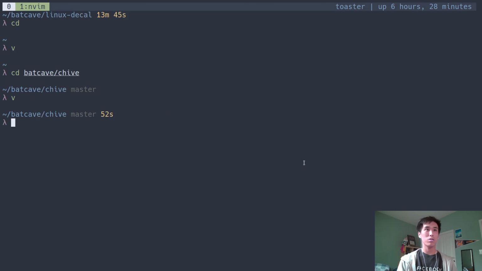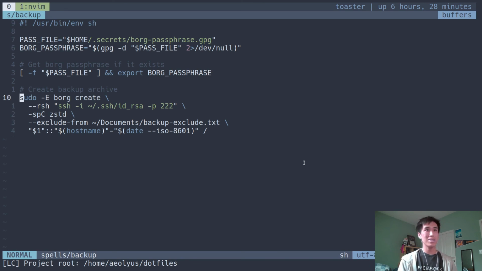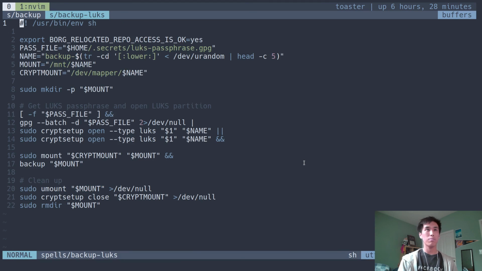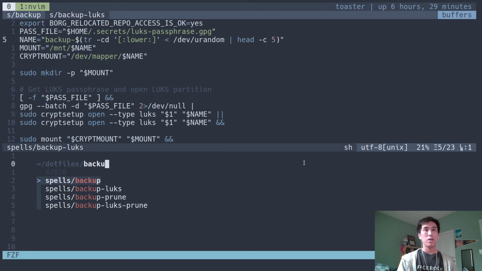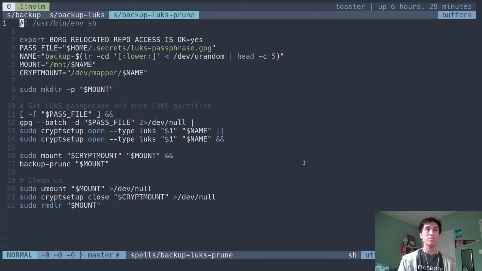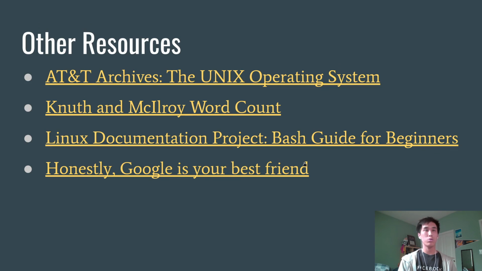I also use it personally for everyday tasks, such as some of my scripts. I have some backup scripts because I'm lazy. I don't like writing this really long command with lots of flags. And I also have some stuff for backing up to encrypted disks and stuff like that. But yeah, also pruning. But yeah, shell scripting, really powerful, helps you do lots of stuff and helps you stay DRY.